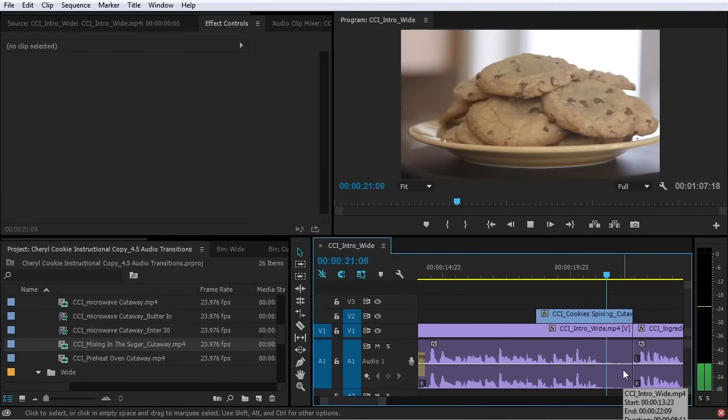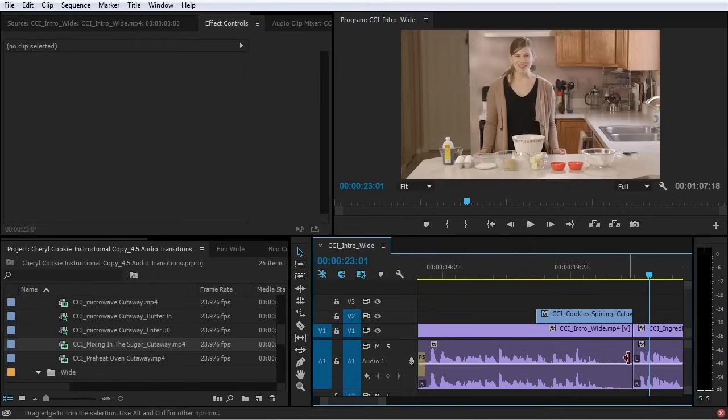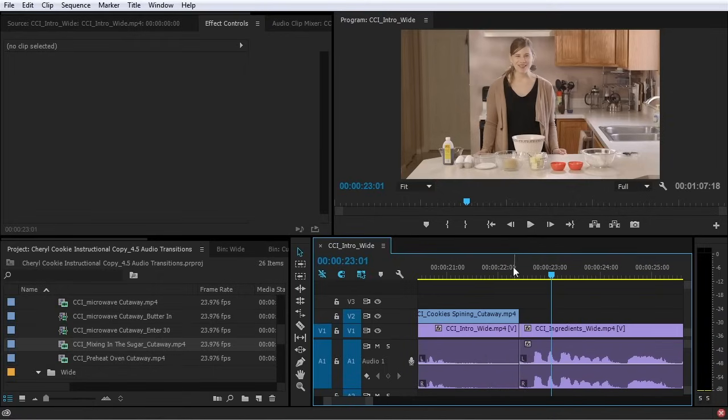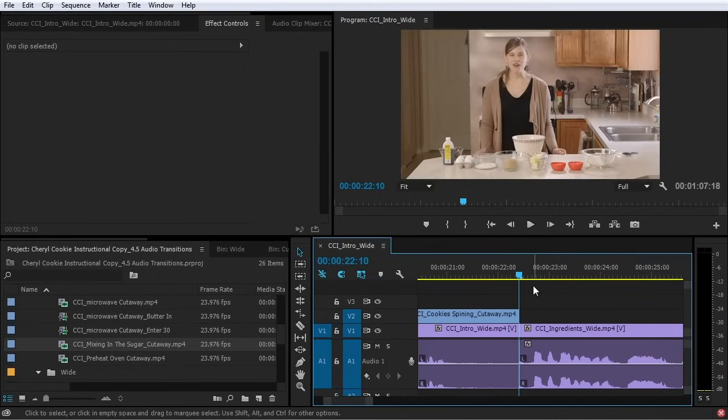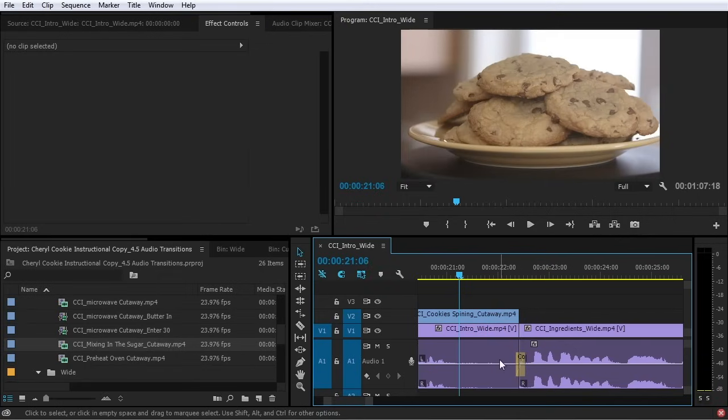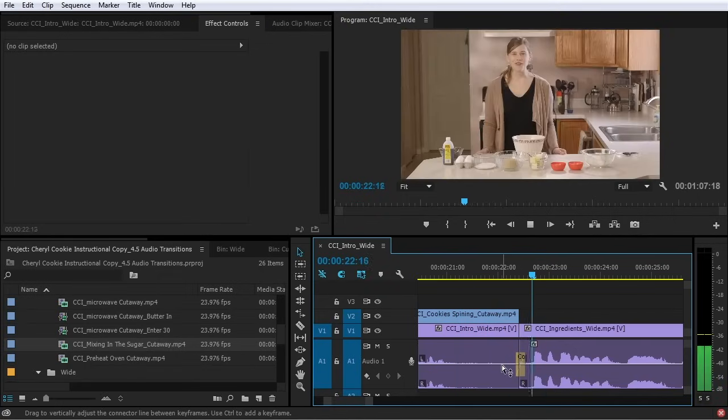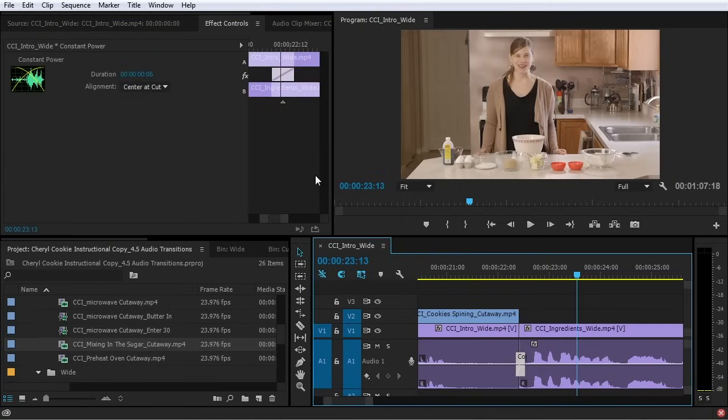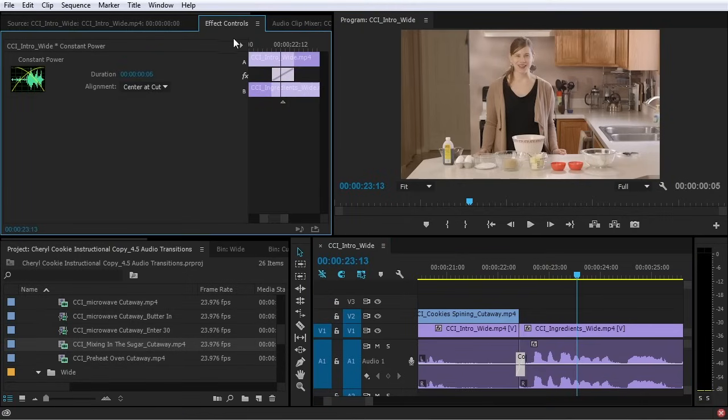Chip cookies. First, I'm going to apply a default audio transition right here, and then see how that sounds. I think that sounds pretty good, but I'd probably want to make this a little bit bigger. So what I would do is jump up here to the Effects Controls panel and maybe pull this back a little bit.